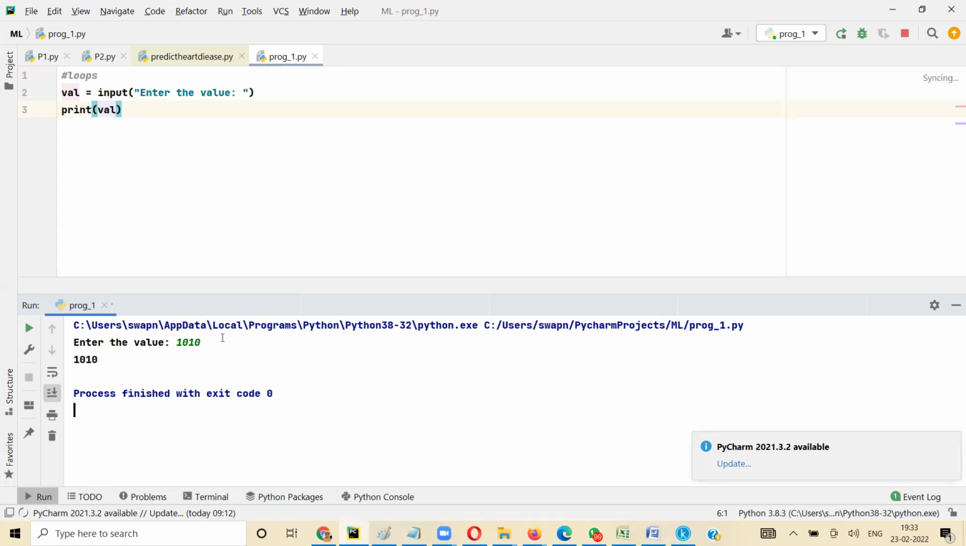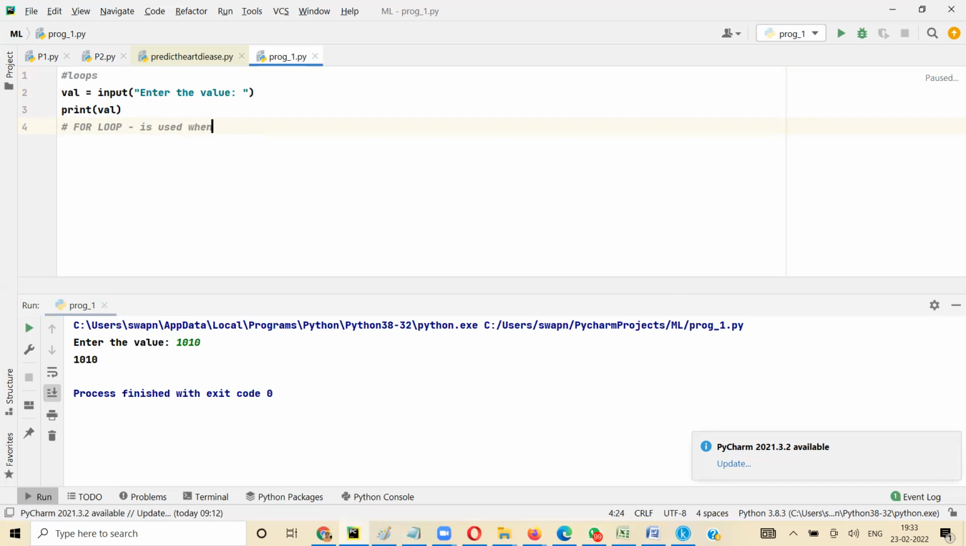So there are two types of loops, and we did them in the last session, and you can see the video later, Sudeep. So one is called for loop. For loop is used when you know how many times you need to repeat. So if I want to read 10 values, then you need to use for loop.